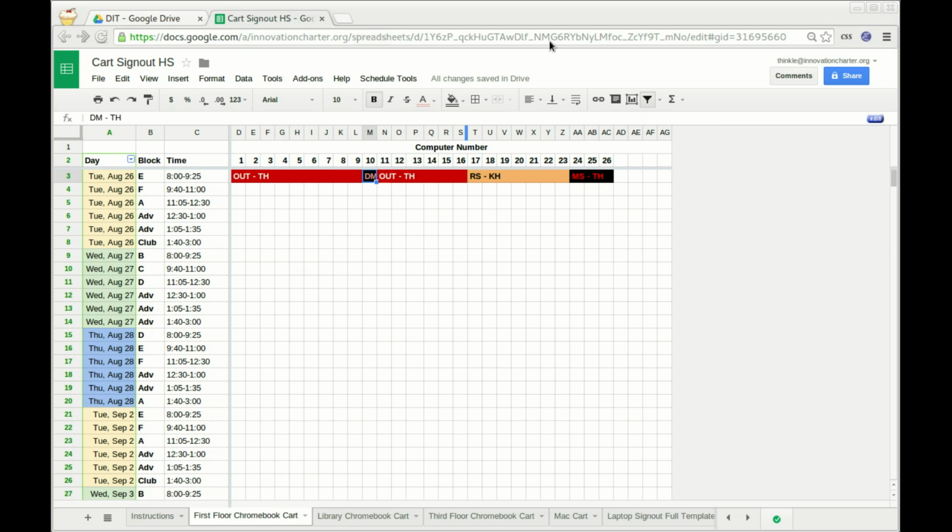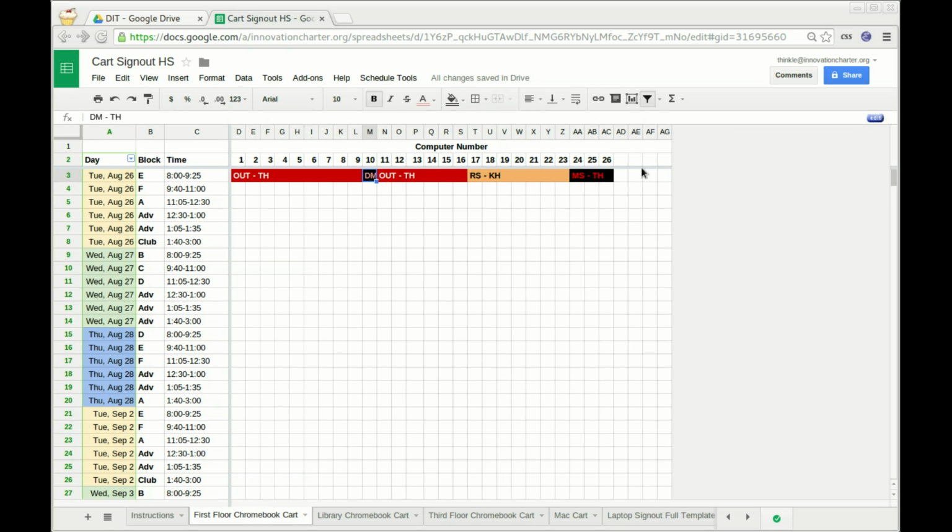If I'm a really good teacher, I would also pop into email and send an email off to support@innovationcharter.org to report the damage. Maybe I forget to, though. This way there's at least a note there, so support will notice it eventually. They'll probably check these sheets at the end of each day.